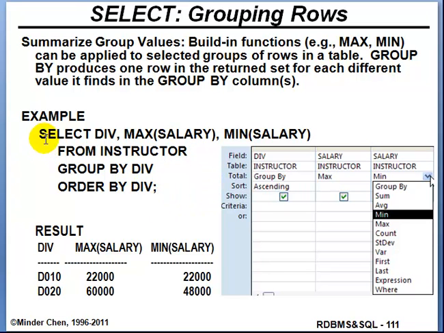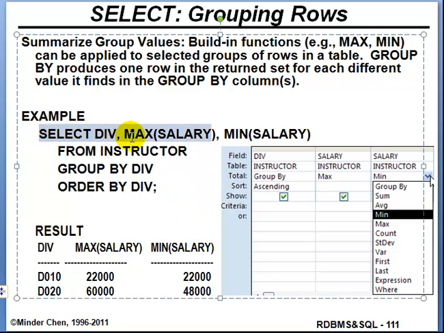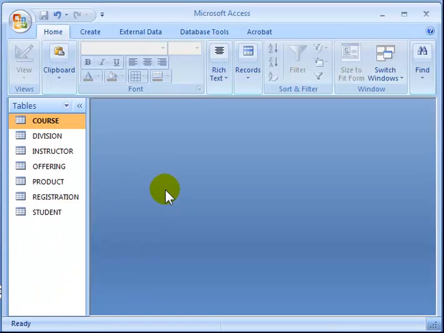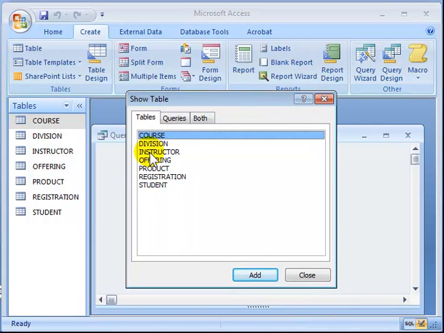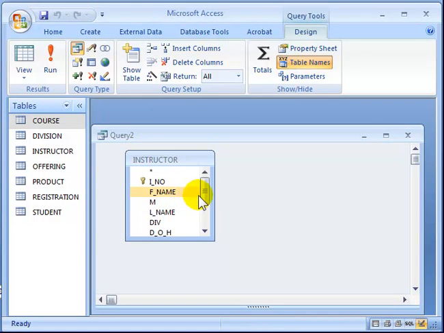And this is an example of another group by. So we can actually group the aggregate function like minimum, maximum salary against the division that the instructors work for. And we can also sort the result by, say, the division. And so in order to do that, we're going to just say create. We're going to choose instructor again, and we're going to choose, in this case, salary.